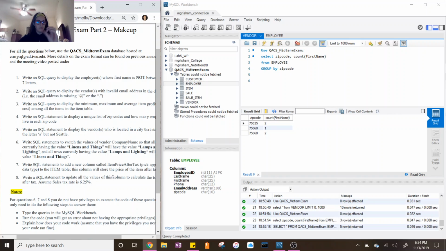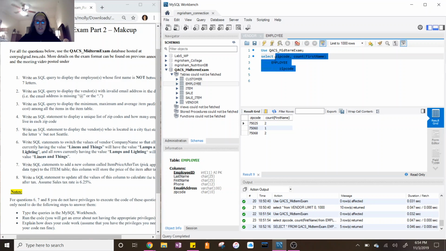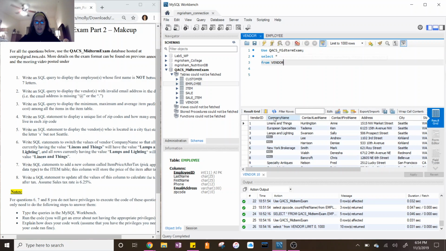Okay. Switching the names of the two. So, let's go back to vendor. I just want to select all so I can look at them again. Select all from vendor. Execute. Linens and things, lamps and lighting. That's what we want to switch.